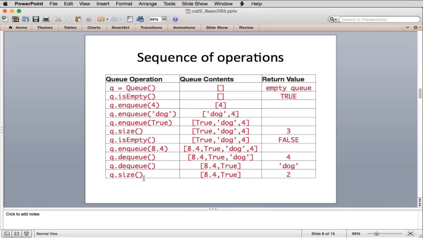Here's the example from the book of running a queue with these methods. It creates a new queue, checks is it empty, and it returns true. It enqueues the number 4. They use a list internally to represent a queue at this point. You can enqueue dog. Now you have two things on the queue. You can see that in the list they're using the left side of the list as the back of the queue. Enqueue true. So now you have true, dog, and 4, and true is at the back of the queue.